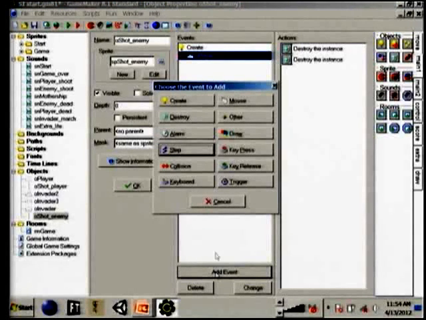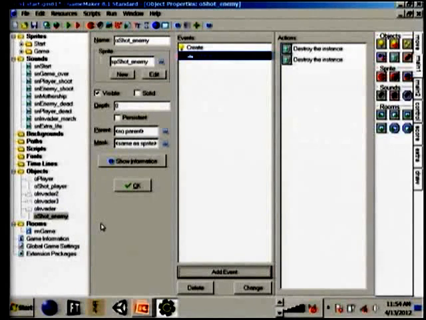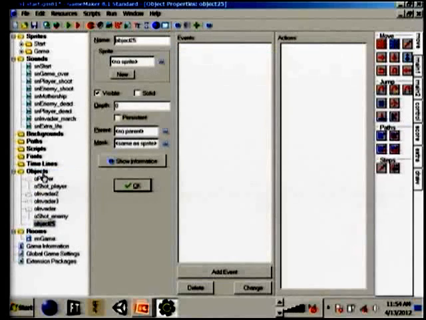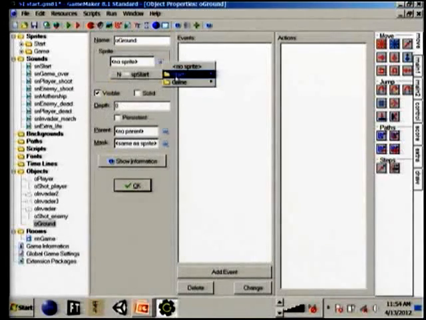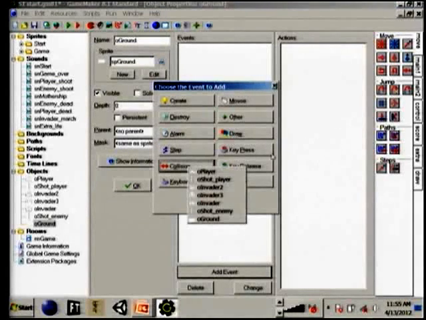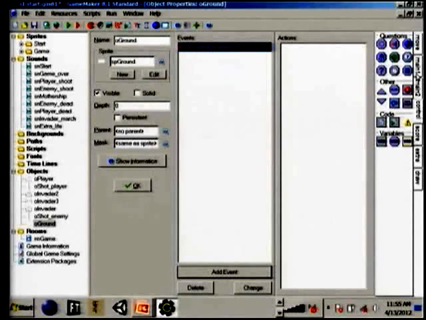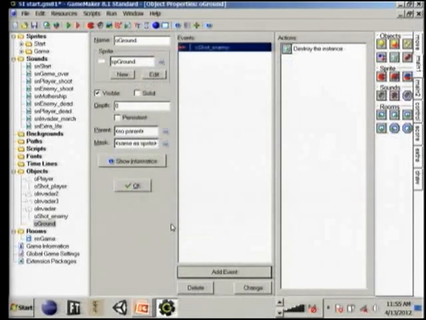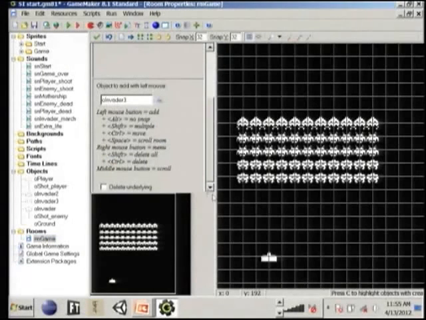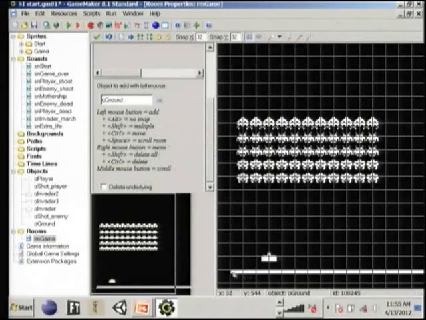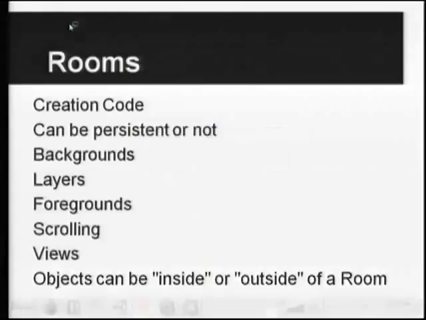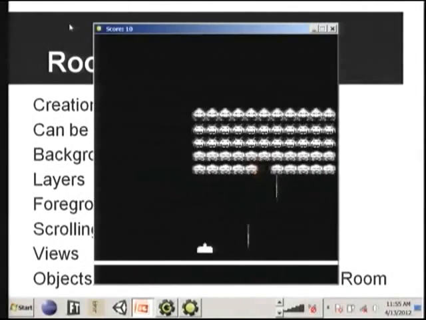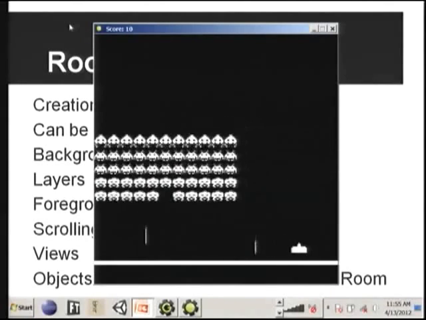Actually, we need a ground, don't we? Because when the invaders hit the ground, if you don't shoot them and they reach the ground, then it ends the game. So let's do that next. We can create a ground object. Now we've got shots hitting the ground and that's pretty good.